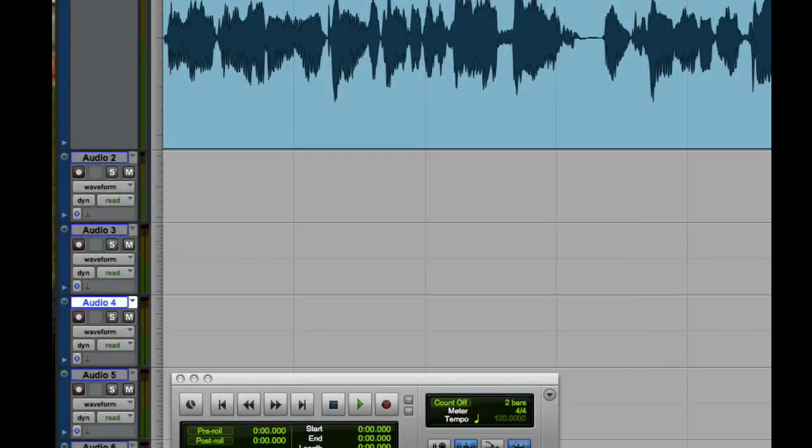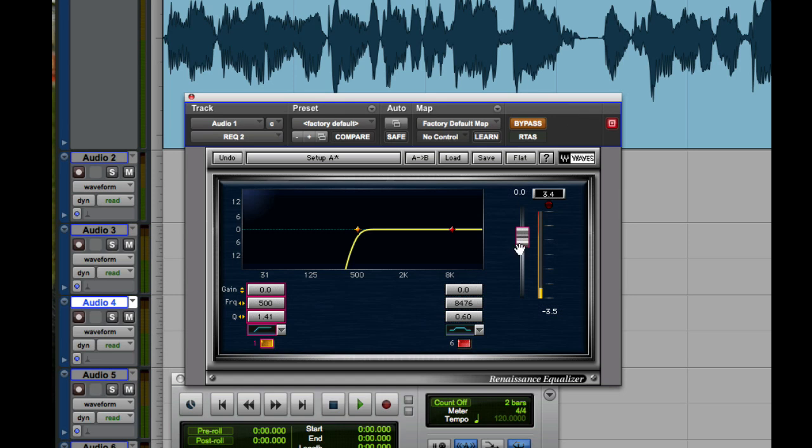Now for EQ, you can keep it simple and just roll off low end until you like the way it sounds. For this track, we're going to hit it with a roll off at 500 and a pretty steep curve on that roll off.